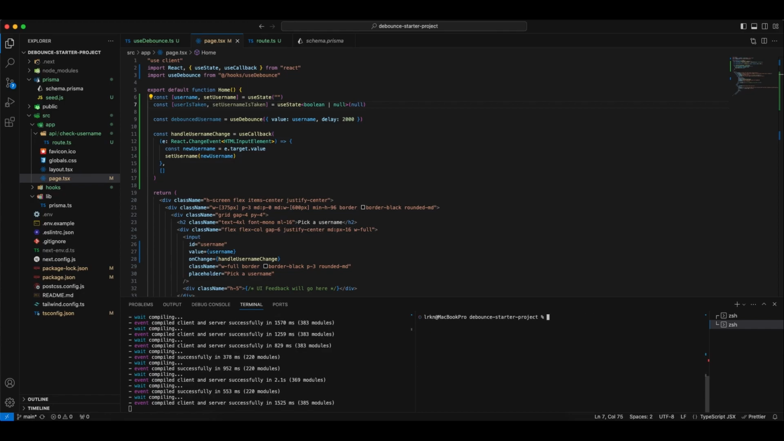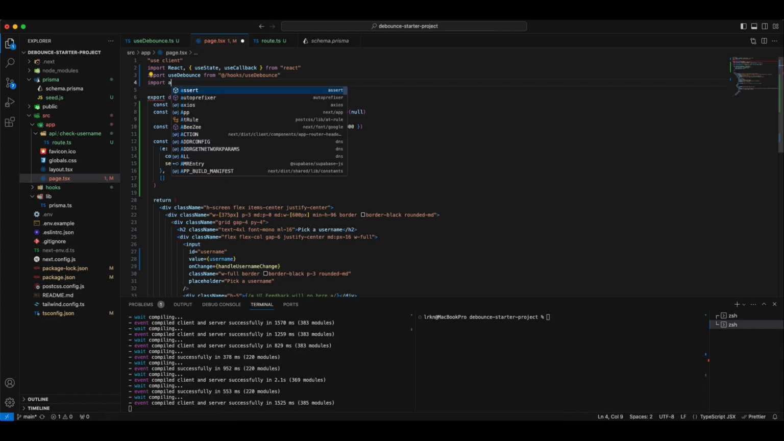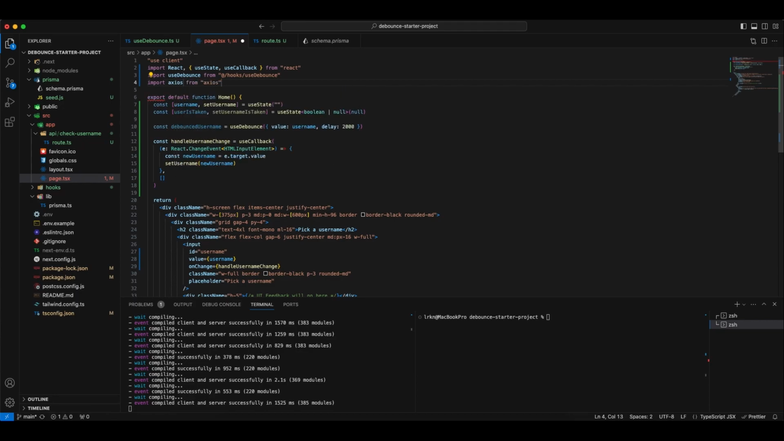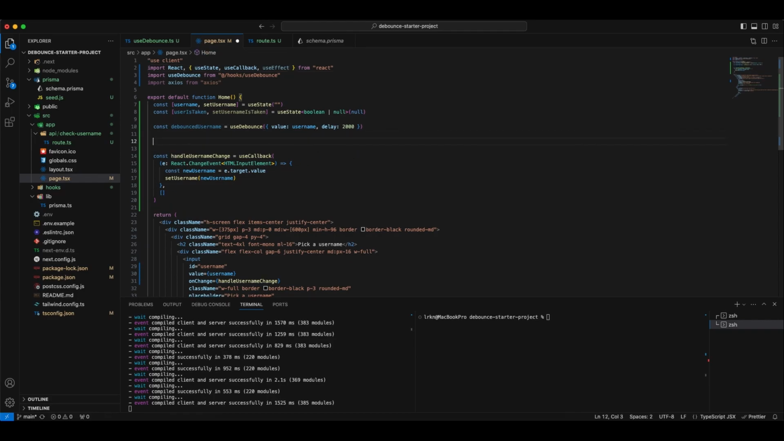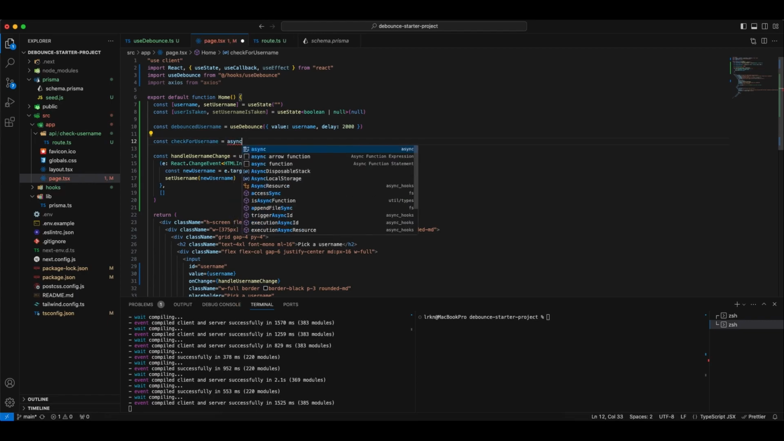Yeah, so let's go ahead. Now we have Axios. Let's import Axios. Okay, and then we are also going to need useEffect, everyone's favorite. All right, how this is going to work is we're going to have a function, and that function is going to be called check for username. And this function is, surprise, surprise, going to check for the username.